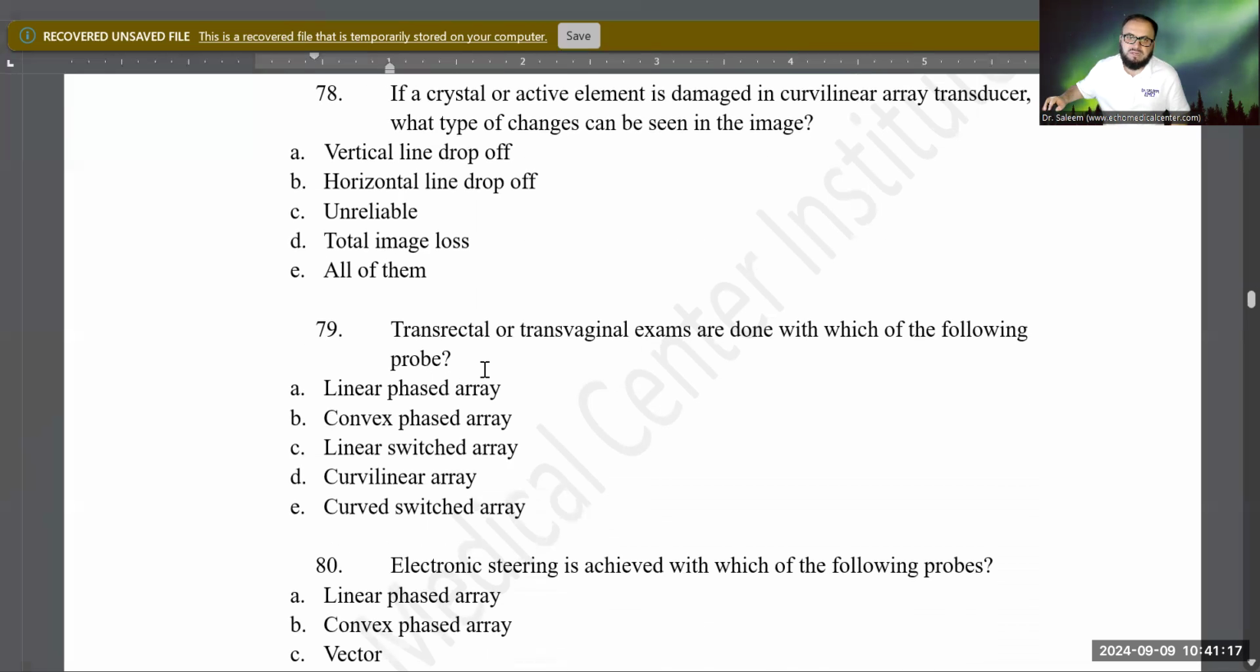Transrectal or transvaginal exams are done with which of the following probes? Correct? So it goes invasive. So what do you think? Which probe is the correct name for them? Is it a linear phase array transducer? Is it a convex phase array transducer? Is it a linear switch array probe? Is it a curvilinear array probe? Is it a curved switch array probe? What do you think? When we do any transrectal or transvaginal studies, which probe do we use most commonly? Which one is a suitable probe for that?